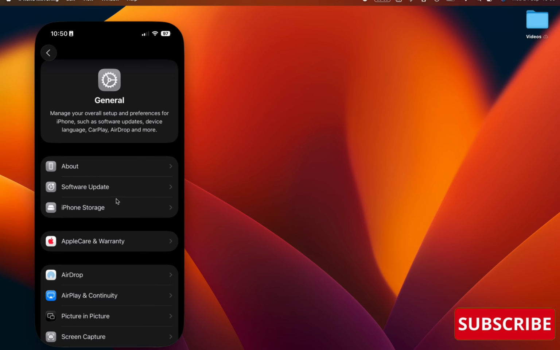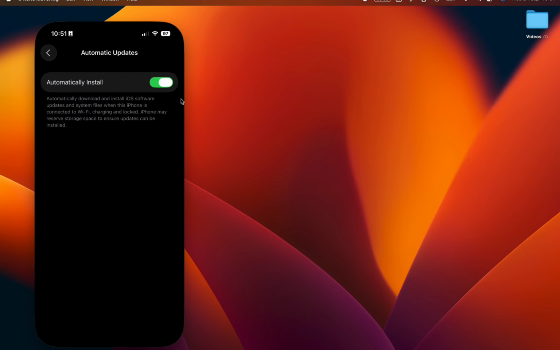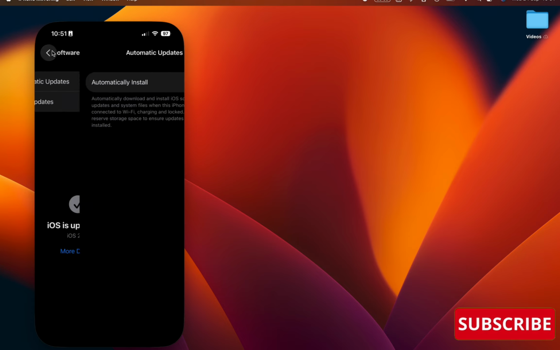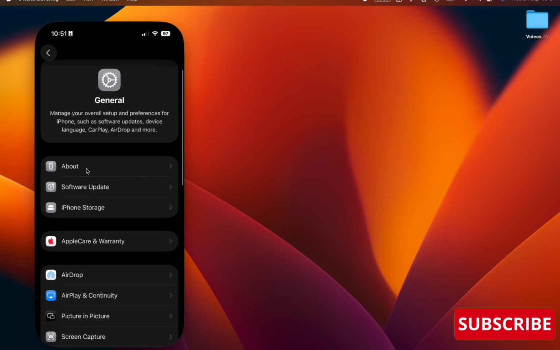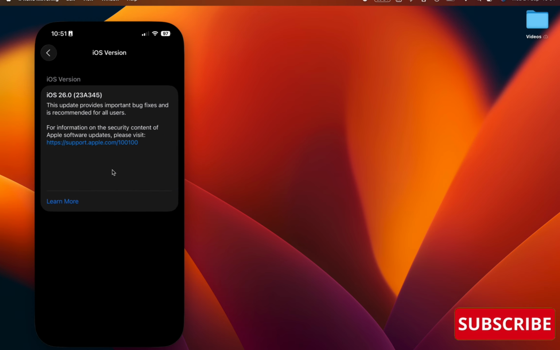For that, make sure to update your software. So go to Software Update. Always make sure Automatic Updates is on, and go back, click About and check your iOS version, and check if any updates are pending. If there are, click update.